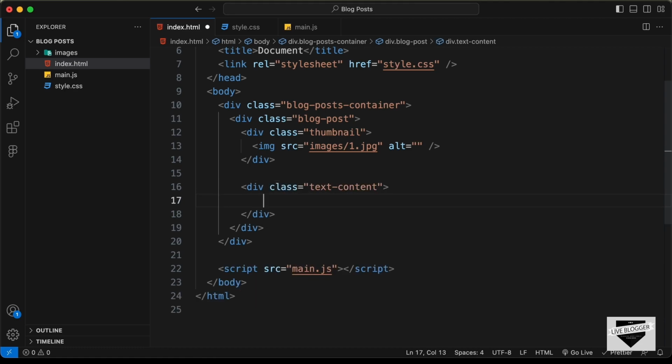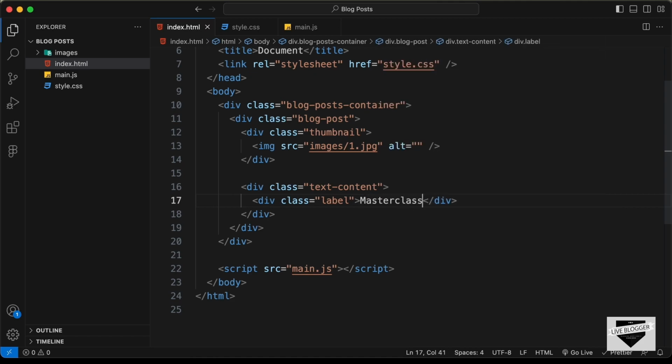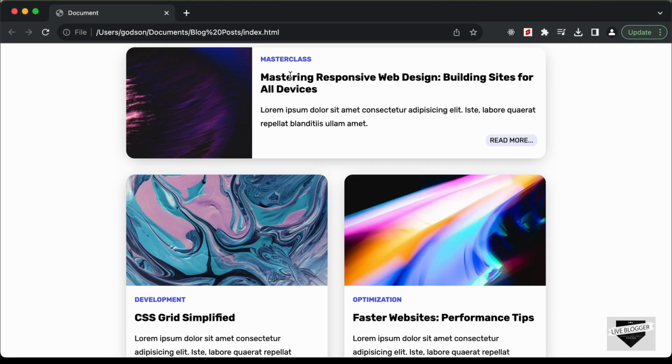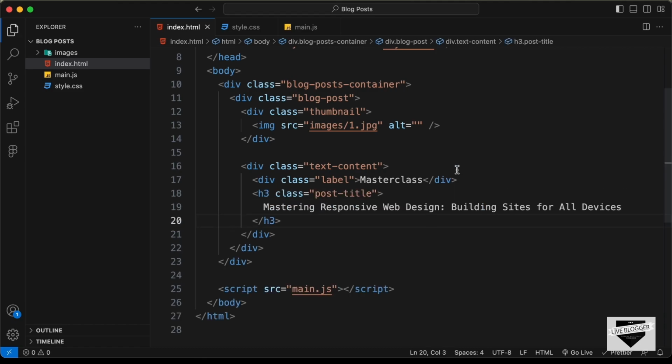And in that, the first thing we need to have is the label. So let's create a division with the class of label, and let's add the label over here. So I'll just type master class. And then we need to have the title. So let's copy this title from here. And let's create an h3 for the title, and let's give it a class of post title. Let's paste the title over here.